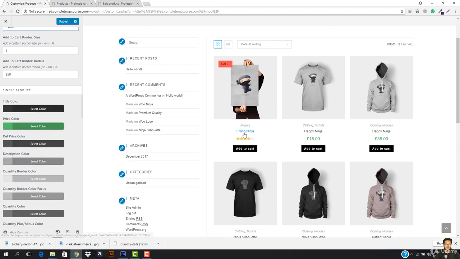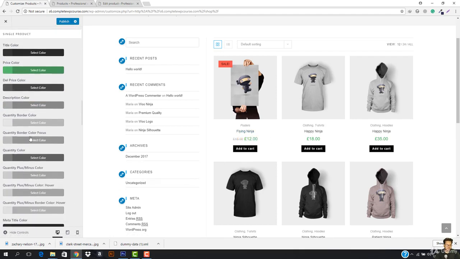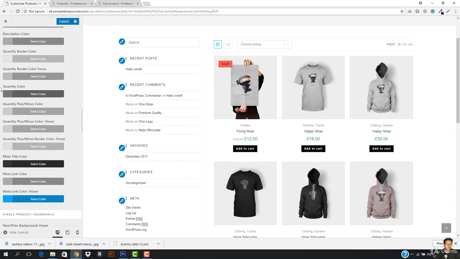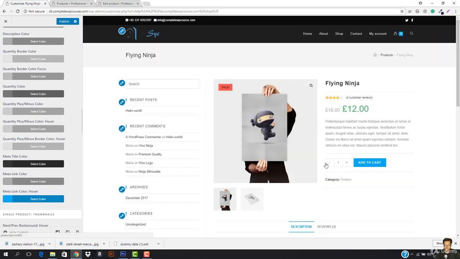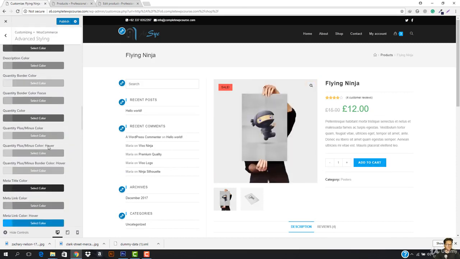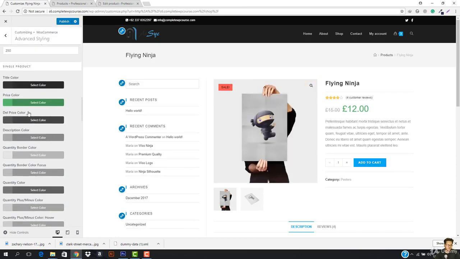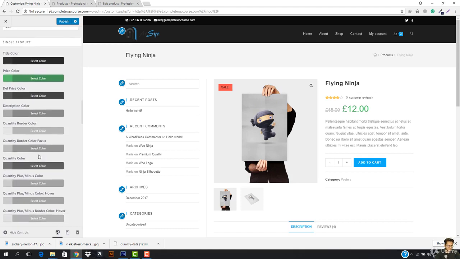And then we have the single product. So in the single product, if you just click here, you can change it like quantity color, quantity plus minus color. If you just open this up, okay, and then you can see that we have the plus minus as well in the quantity section. So you can also change the color of this. You can also change the color of the button. So this is how it's gonna work. But I am going to change the color of the button. So I'm just gonna go down.